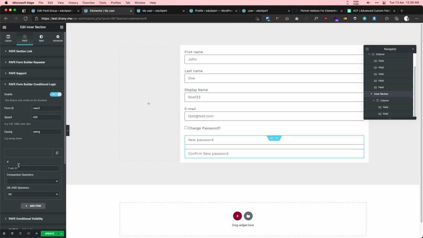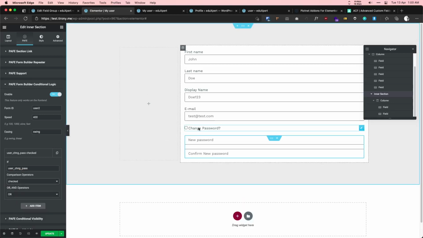In here we need to put the field ID. So in here we have to put our checkbox ID, right? Put this shortcode or the ID, both will work. So let's add the ID, and in the comparison operator let's choose checked. So if this is checked, then this will show. Let's save this and check if it's working.